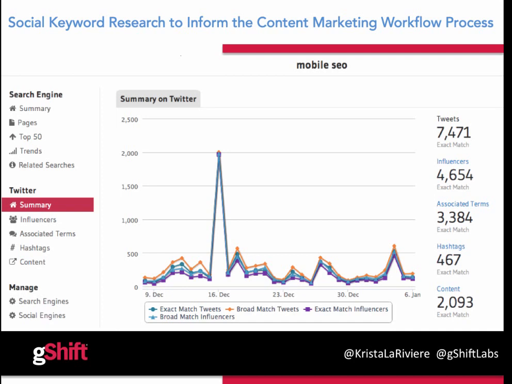Influencers, that's how many people tweet it. So there's 4,654 people that use that phrase. And then it gives you some different phrases, associated terms, some other terms that may be relative to mobile SEO. Hashtags, how many of those tweets actually used hashtags with mobile SEO as the main hashtag. And then it gives you content. So content, that's how many links were shared with that phrase.